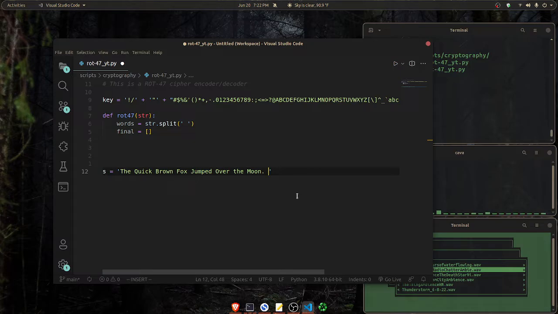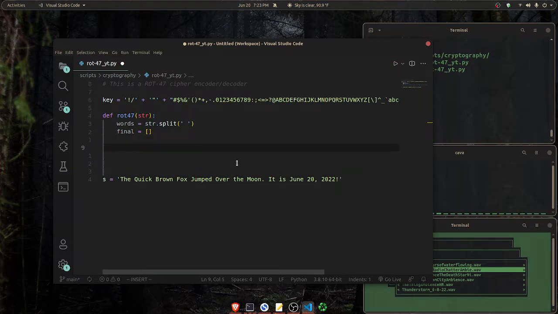And then actually, it is June, what's today? June 20th, 2022. I'm including numbers and things because I want to show you that this cipher can handle any type of string that you pass into it, using any of these symbols. It doesn't have to be grammatically correct, actually. It can be any type of string that you want as long as it's using these symbols.